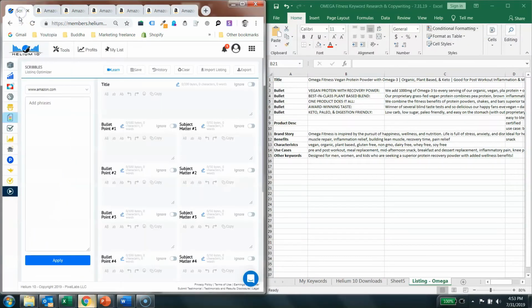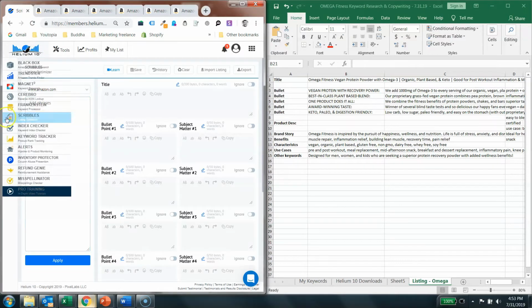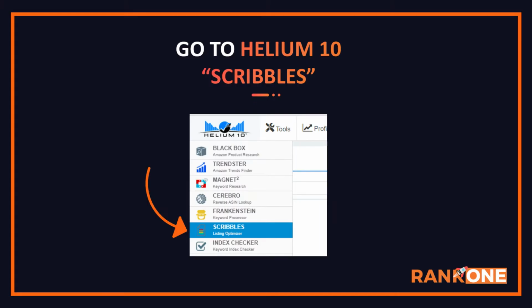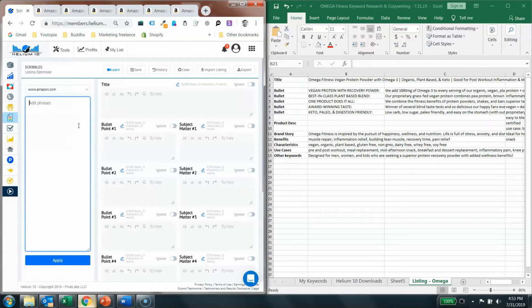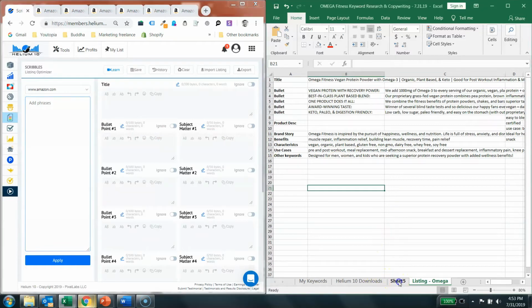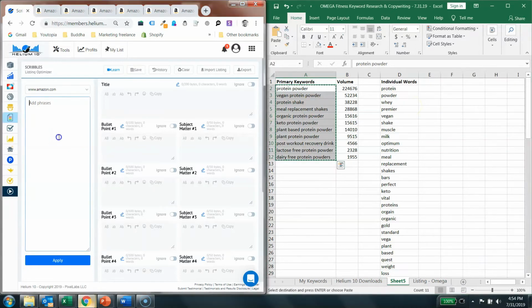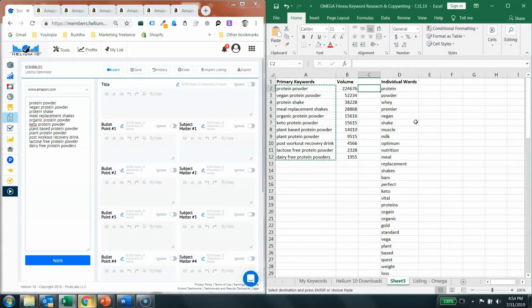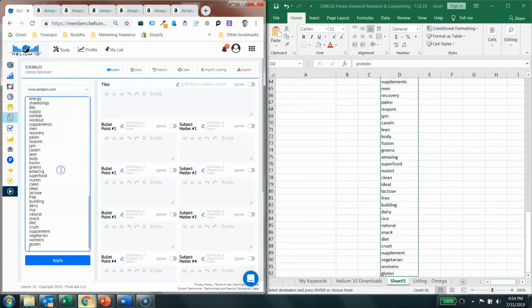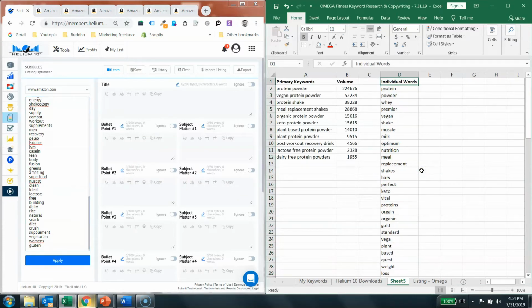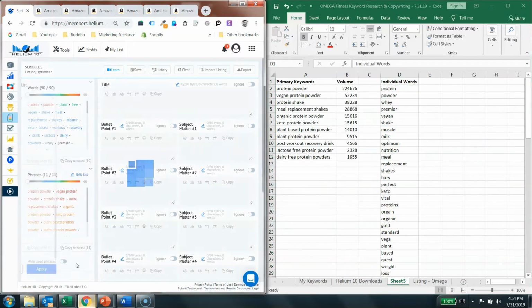open Scribbles. So if you go into Helium 10, on the left side here, it is the 1, 2, 3, 4, 5, 6th option down here. So what we are going to be doing is go into your Excel file, and you now have your list of phrases that we're going to put in here and individual words. Put all that in there and go ahead and say apply.